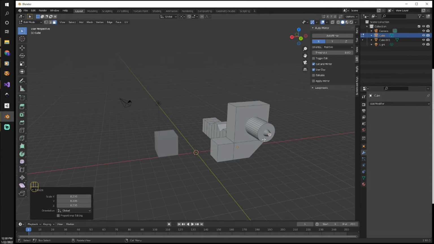Again, all of these selections on that menu you can also get through the object menu in the upper left hand corner.